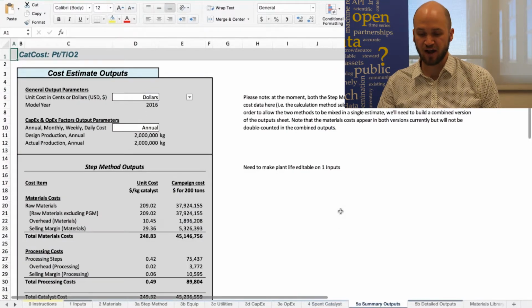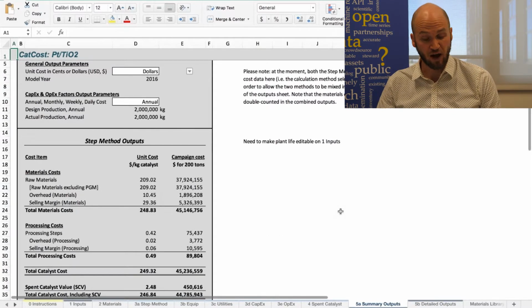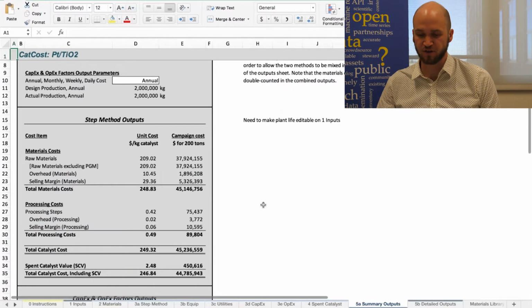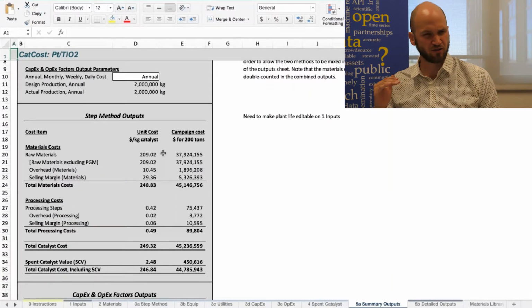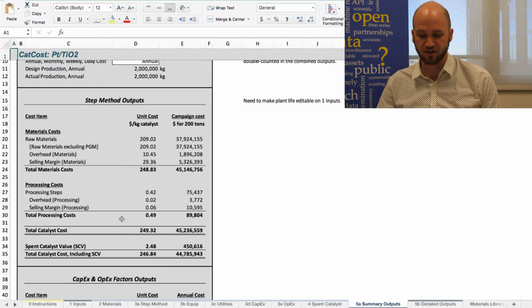Last thing to show is that we have a range of complexities of outputs from the tool, starting with a very simple approach, which is just to show a financial summary style description of all of these results. So if we were using the step method, we have a list of the step method outputs here, step costs and raw materials costs. You can see that raw materials costs are really dominating here, which is unsurprising considering that it's a platinum catalyst.